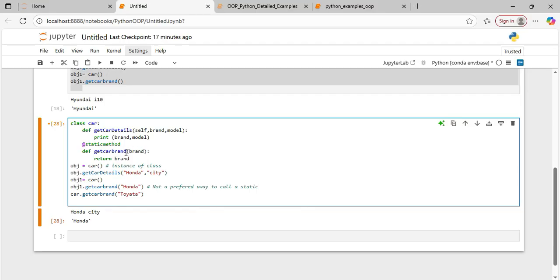So this is the one thing: if you want to call this, then you don't need to define this, but you can use it, but this is not the right way. If you are writing an instance method, you should write in this fashion. If you are writing a static method, you should write it this way, and you should call it via the class itself instead of this.